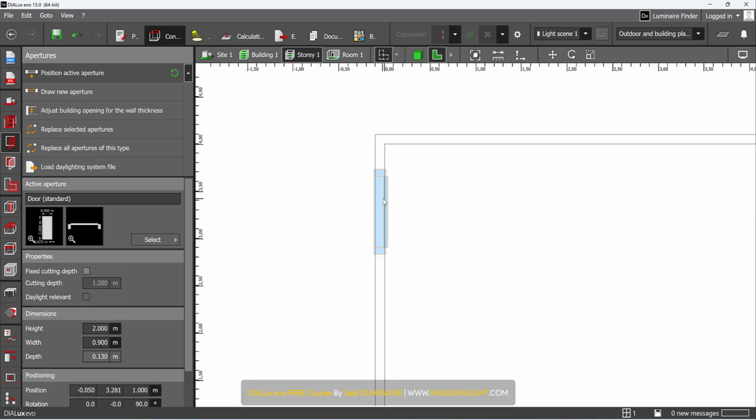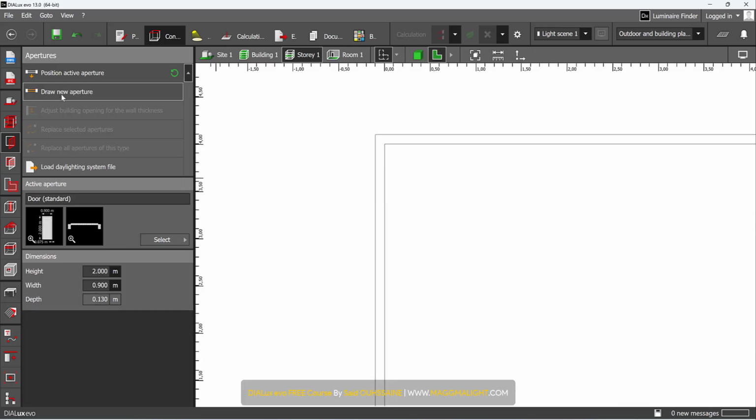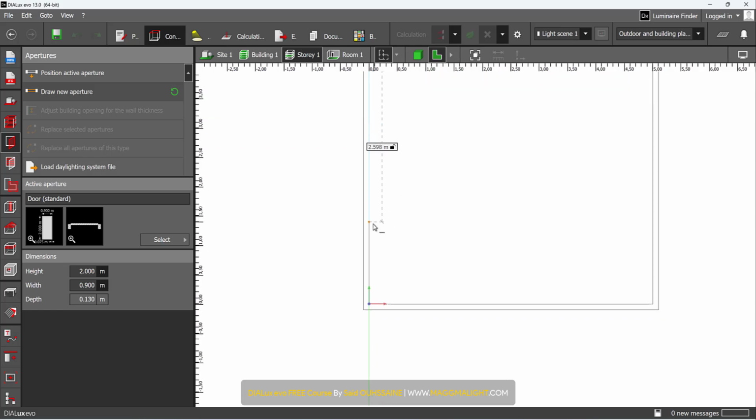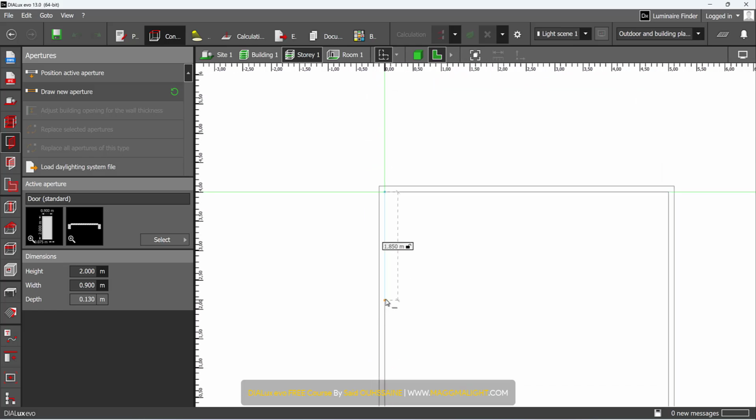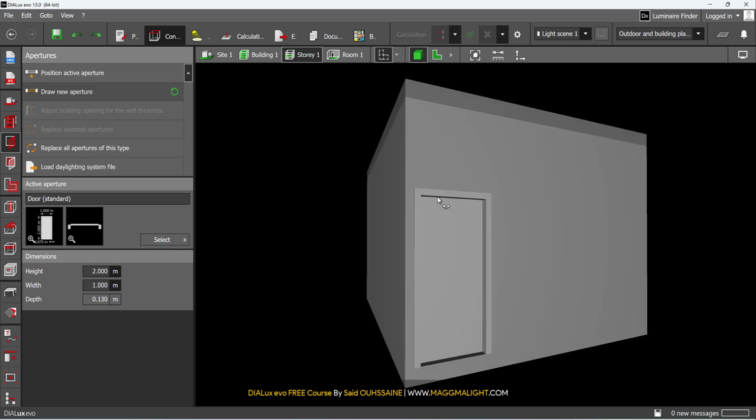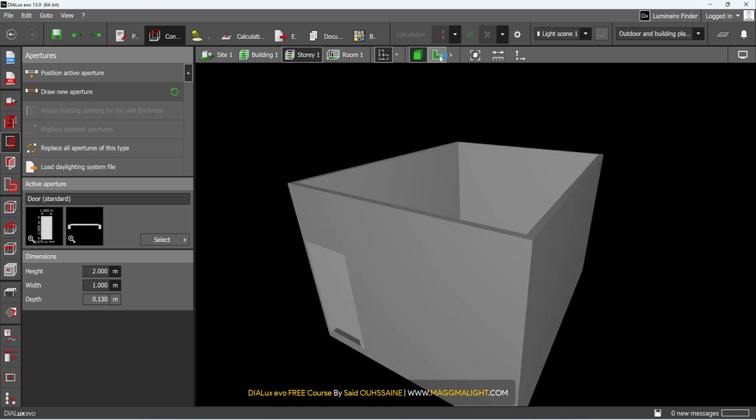Let's click on this. I can also place it by draw a new aperture. I can start, for example, from the corner and go choose the distance or the width I want manually, or again, like I showed you before, by pressing on the tab, the key tab, and choosing, for example, 1 meter. Now it looks like this.